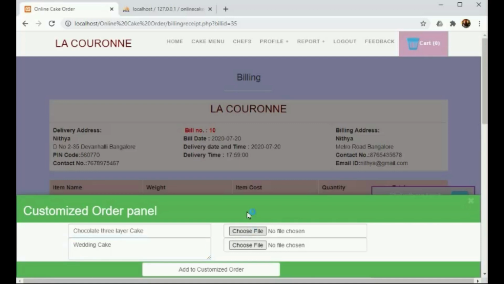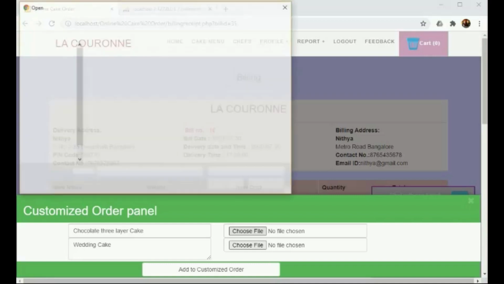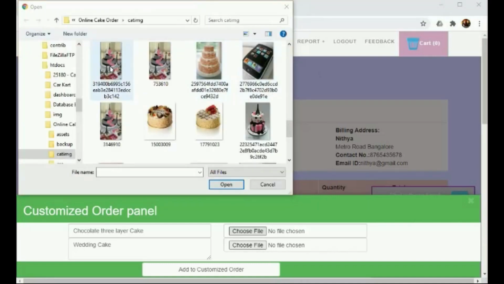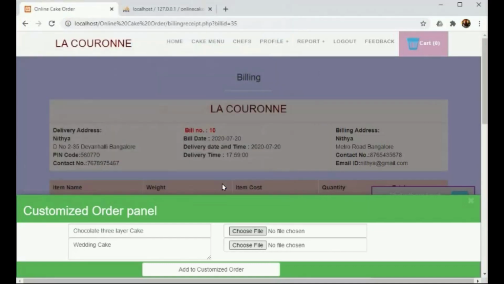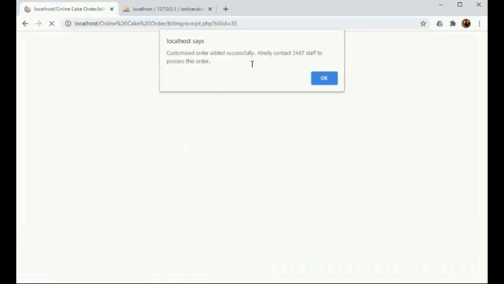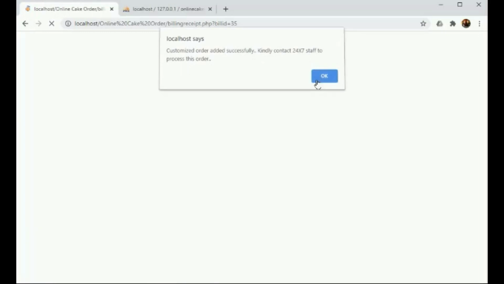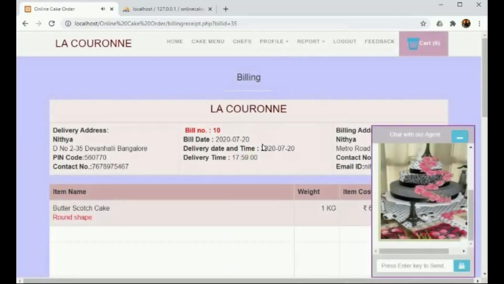image which says that customer needs the particular design of cake, and on clicking on add to customized order, the order will be sent to the staff, and customer must wait for the reply from staff.